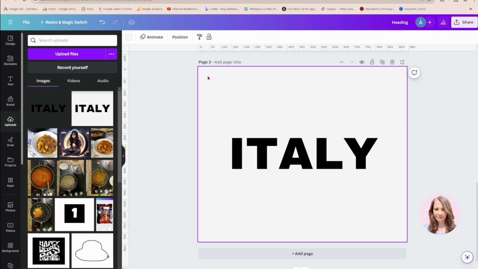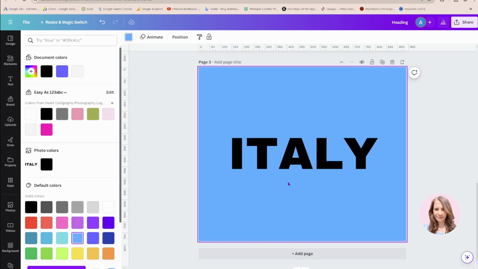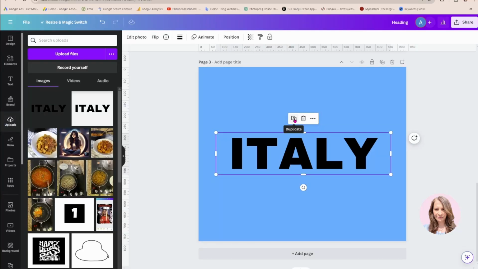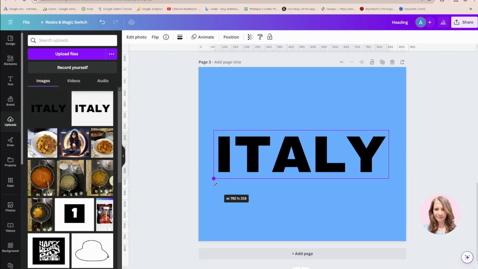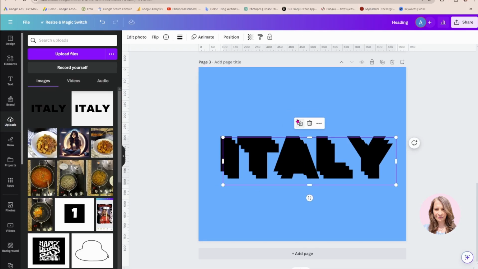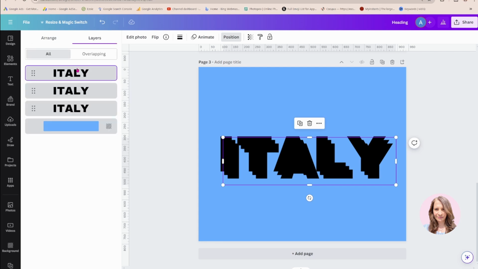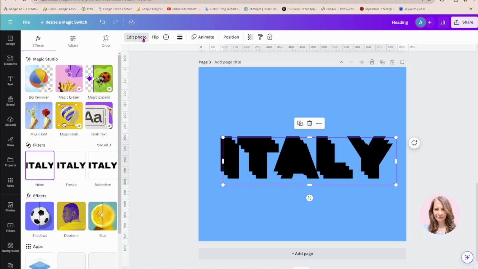So what I'm going to do now is I'm going to change the background color. I'm going to change it to blue. And I'm going to take my word. I'm going to make two copies. Before I do that, I am just going to make it a little bit larger. Sorry, I know this is my OCD now. Okay, so I'm going to make two copies. One, two. All right. So I'm going to go to position and I'm going to go to layers. And I've got one of the words selected. And what I'm going to do is I'm going to hit edit photo.